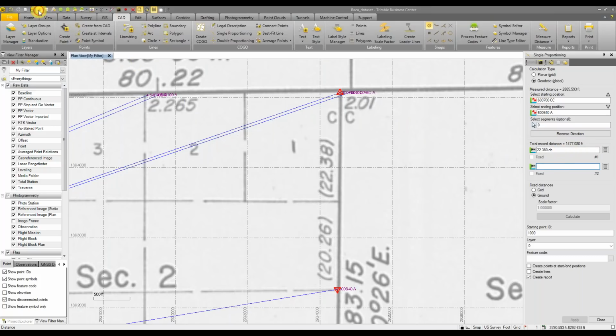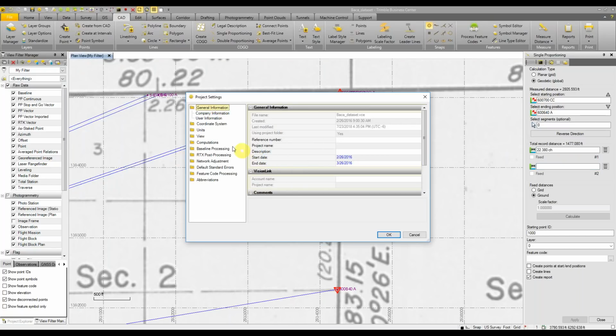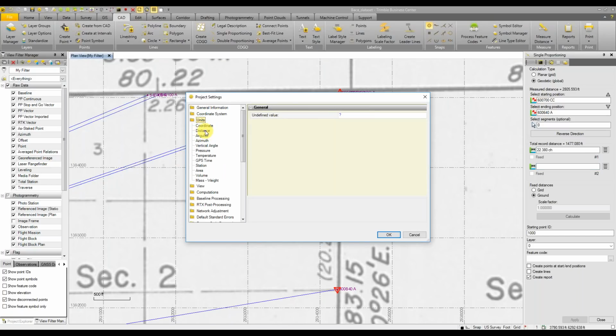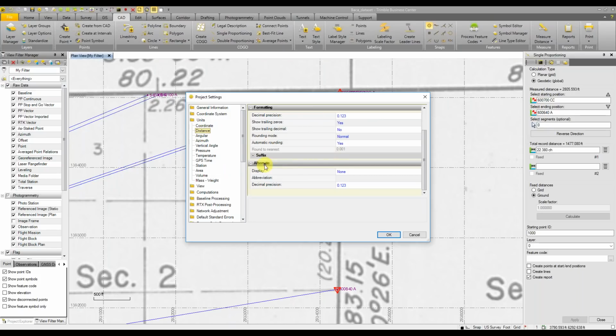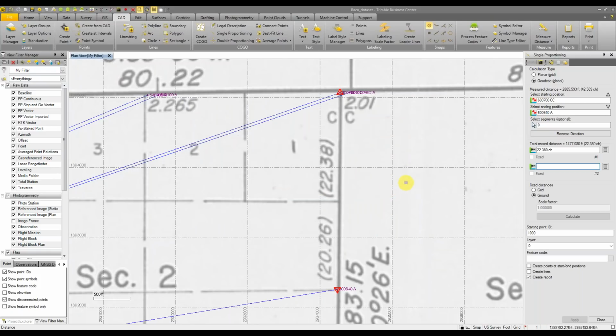If we go up here to the project settings, another addition under units distance, if we go down to alternate unit, we can have an alternate unit displayed. Let's go on and let's choose chain. The abbreviation is CH, and our decimal precision, let's go with 3 decimal places. That should be adequate for our needs. Oh, here we go. 22.38 chains. Awesome. That looks great. So now our second record distance is 20.26 chains.